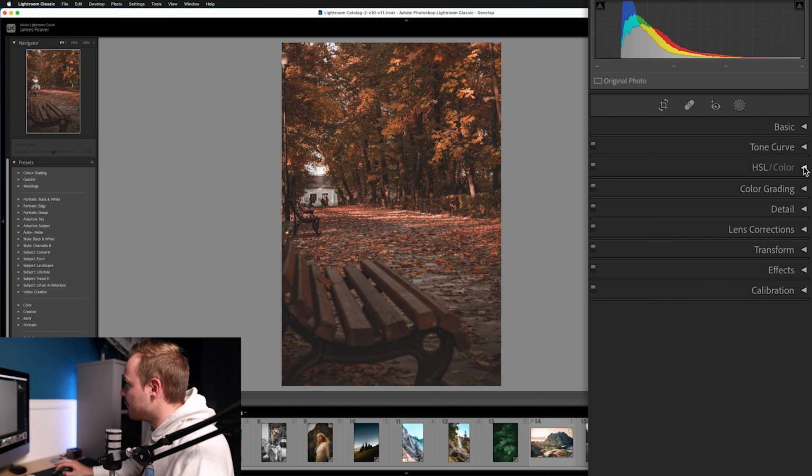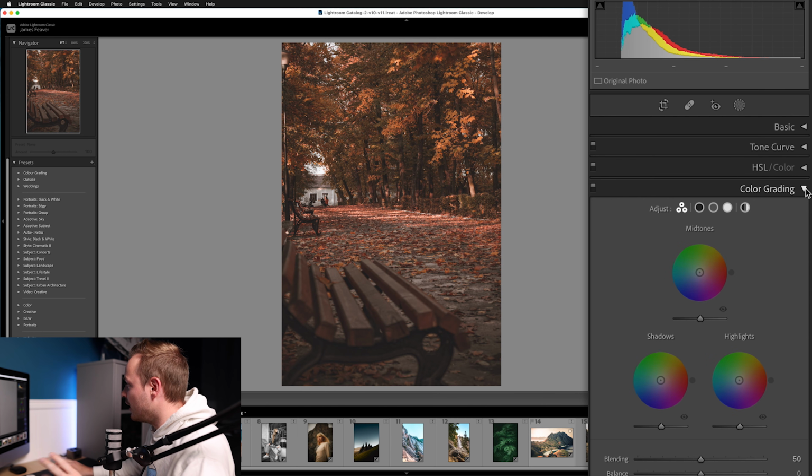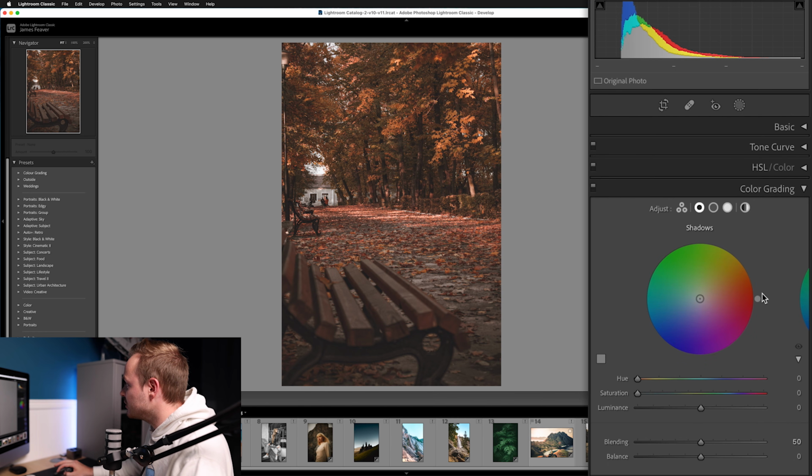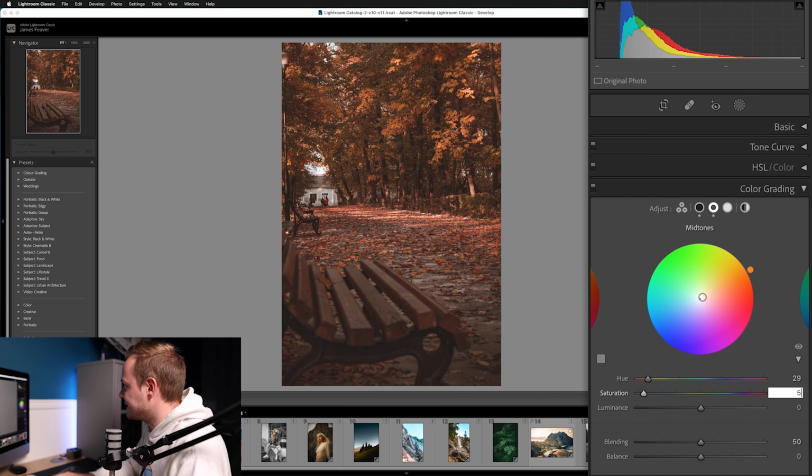Once we've finished with that, we're going to go to our color grading, basically our last one here. We're going to go to the shadows. We're going to add in some orange, because that's a very nice warm autumn color. We're going to add in 10% saturation there and leave the rest of the sliders. We're going to go to the midtones. We're going to do the same thing, nice warm autumn colors. We'll add in 5% this time.